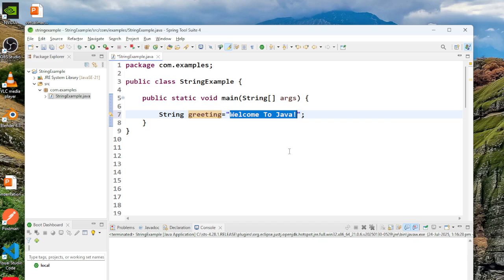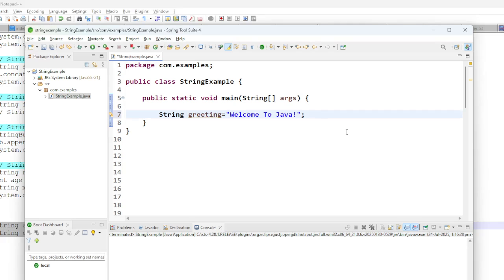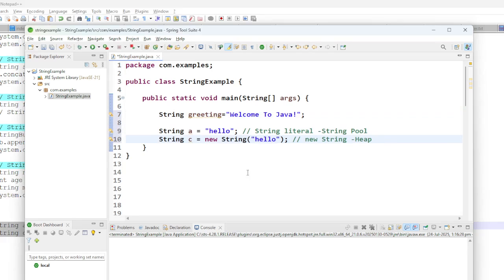But is this the only way we can create a string in Java? No, we have two different ways to create a string in Java. This is the general way, and we consider this approach as creating a string literal, because in memory we have a separate provision to store string literals in Java, which we call the string pool. All the string literals will go inside the string pool.